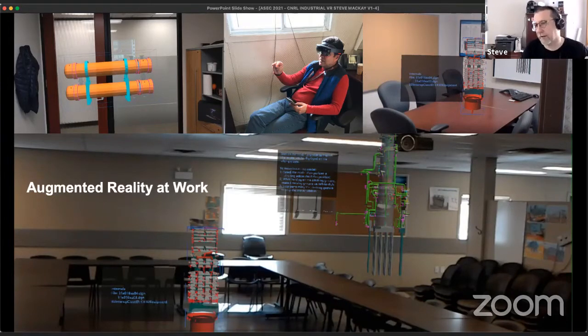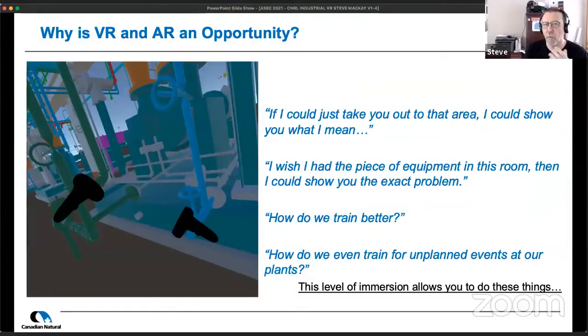We can actually put it on a table and look at it. Down below is our version of that same room full of people looking at holograms that are floating there. So what we're building at Canadian Natural is how do we keep iterating holograms as augmented reality? The technology will continue to improve, but all the things that we're doing start to lead into that support. So why is AR VR an opportunity?